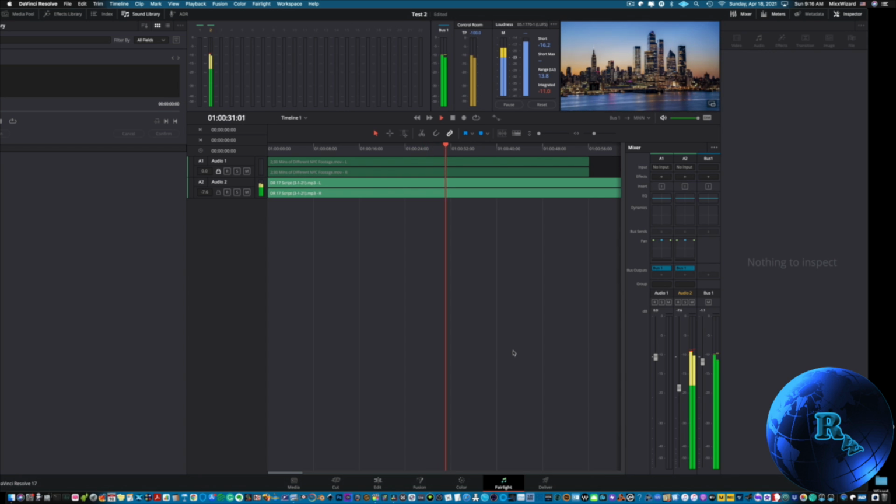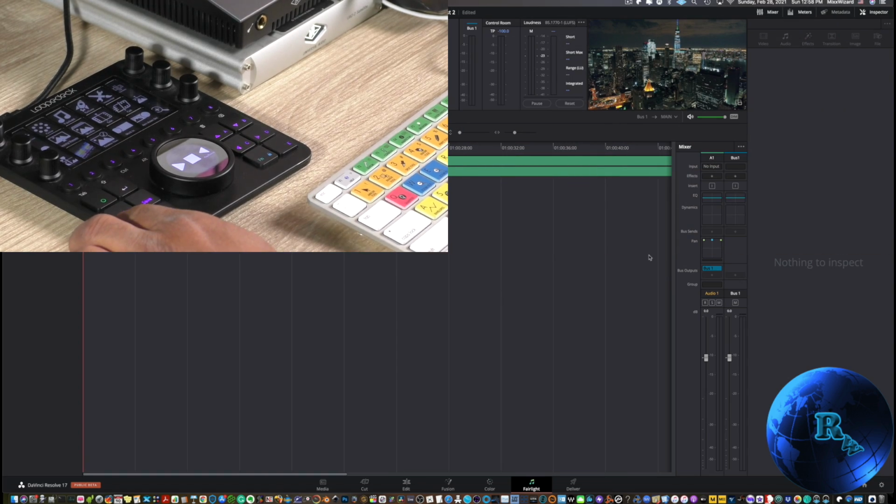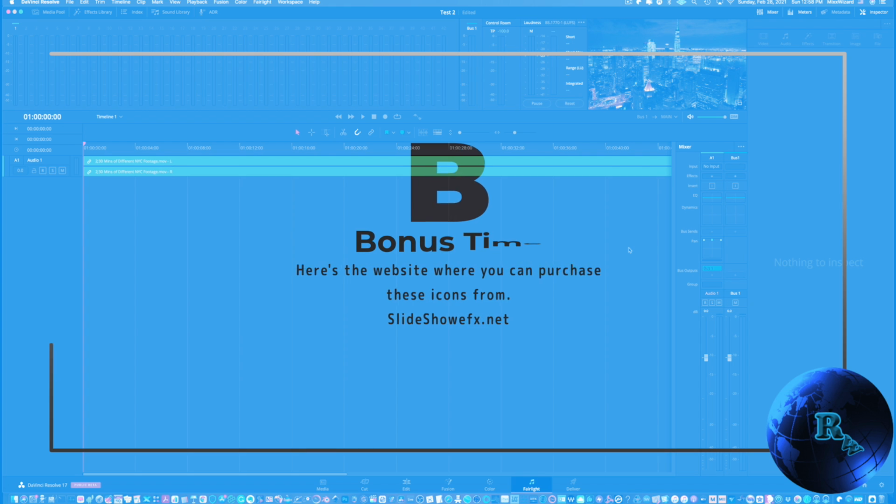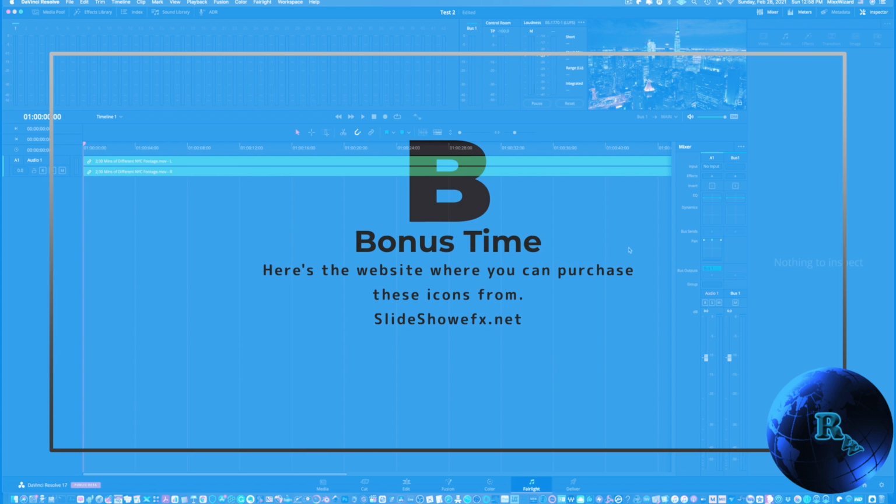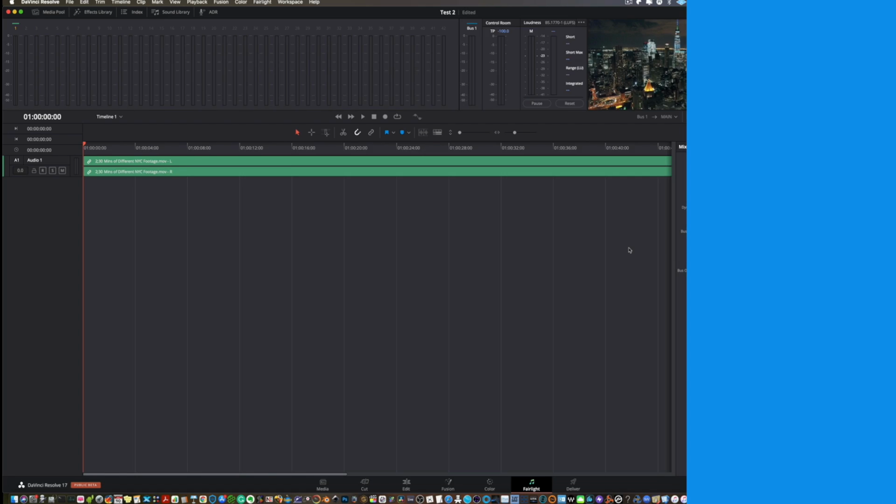By now you can see, you can take some of your favorite commands, assign them to a button to speed up your workflow on the Loupedeck CT. I want to stop and give you the bonus now, because I know some viewers will just skip to the end of this video for the bonus.